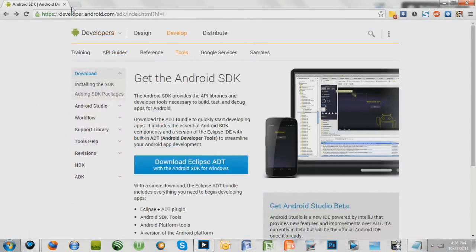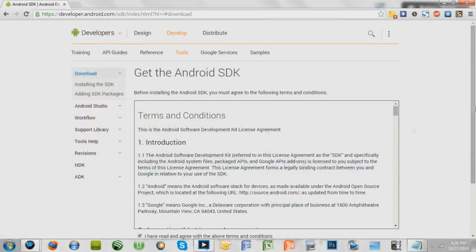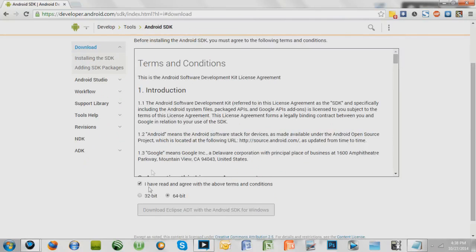So first, I'm going to give you this link in the description. It's to download the Android SDK. So just click right here. And then if you want, you can read the terms and conditions or just accept it. If you have a 64-bit PC, you're going to click this box, and if you have a 32-bit, you're going to click this. I have a 64, so I'm going to click right here.